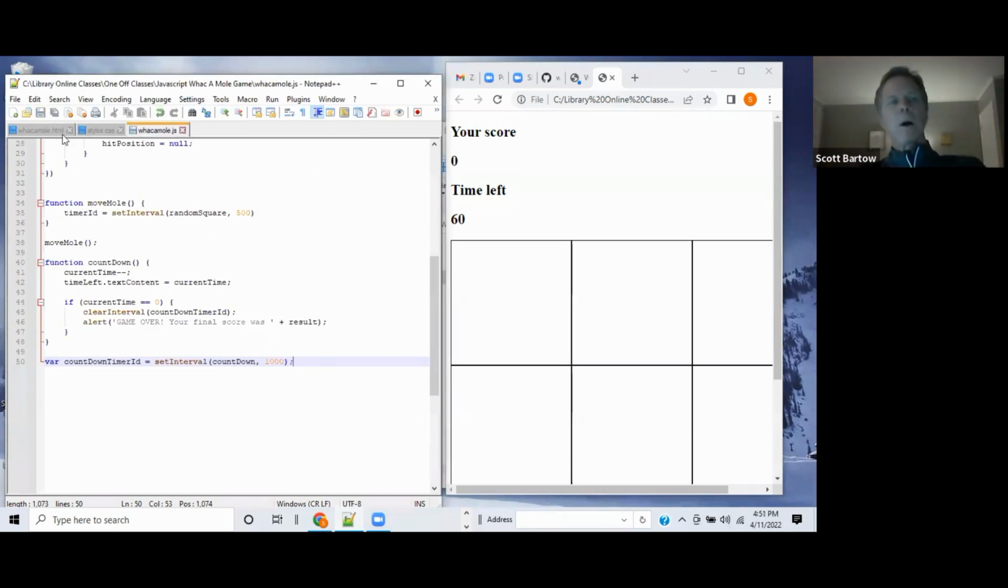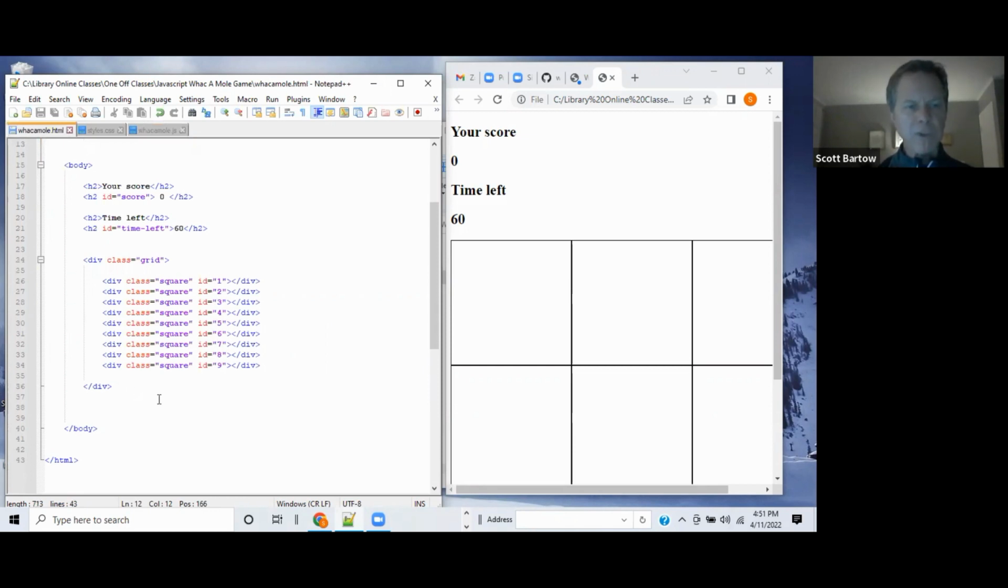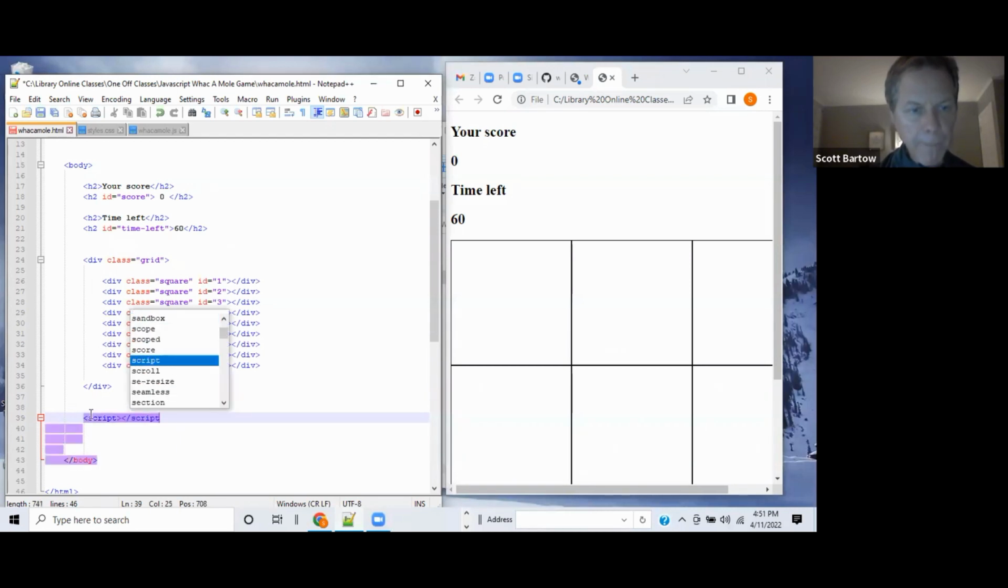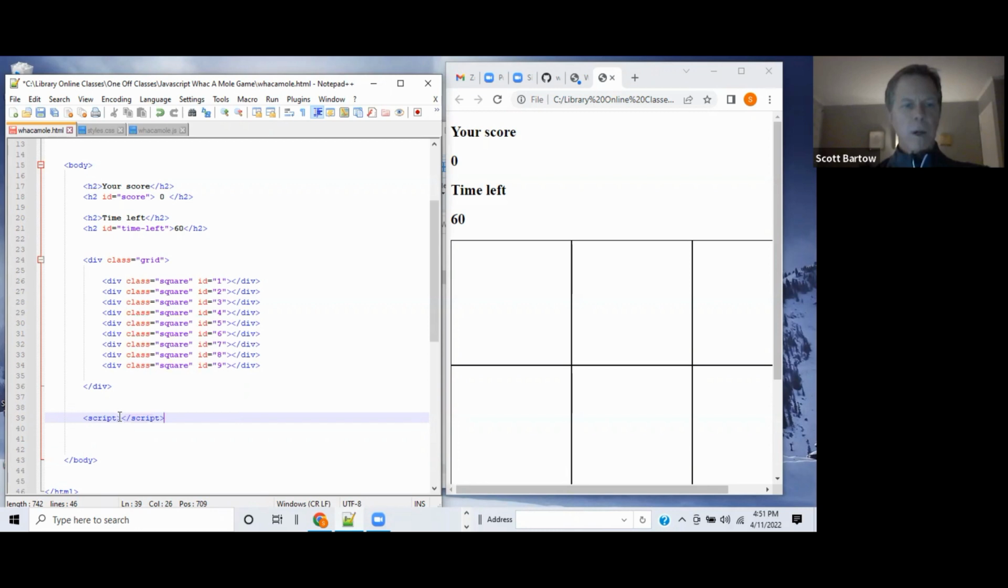All right, now we have to go back to our HTML file. Do one more thing. How do we tell the HTML file to use the whack-a-mole.js file? The way we do that is in the body section, down below the grid div, we'll use a script. So do an opening script tag and a closing script tag, all on the same line. There we go.